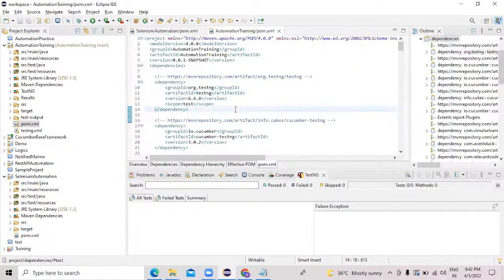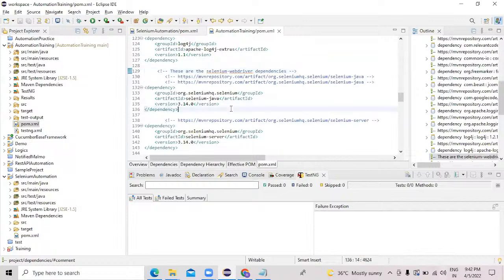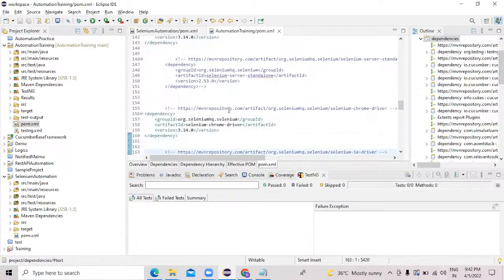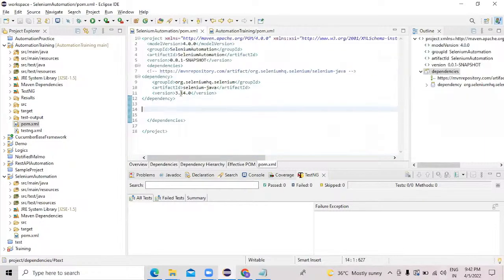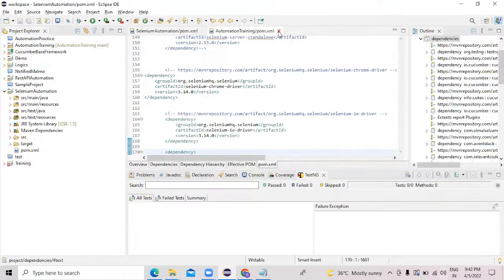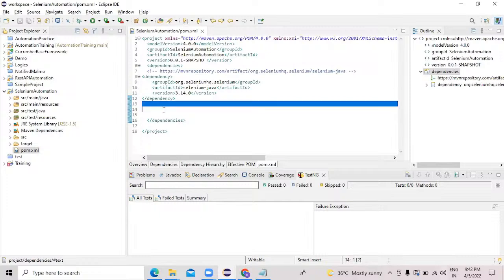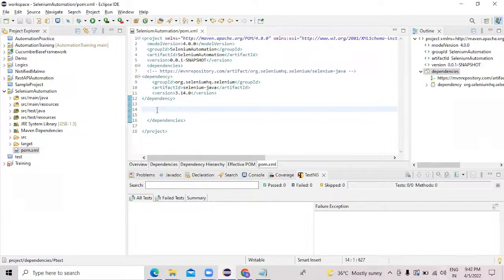Okay, I think that should be enough. This is how you include them. You maintain all your dependencies here. Right now, I mentioned only Selenium Java. When you are starting your actual application, we need the Chrome dependency as well, because that is a browser, so we have to add the browser dependency as well. We'll see that later.